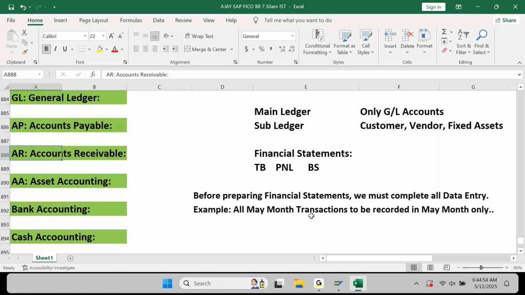Now, when you go to asset accounting, what is it? Fixed assets. Subledger. This is also a subledger because we are dealing with fixed assets like land, building, plant, machinery, computer, furniture, and so on. Fixed asset means any asset which is giving benefit for more than a year.